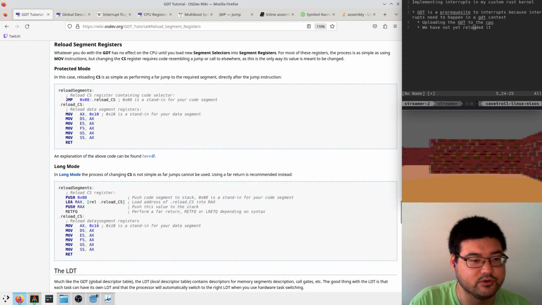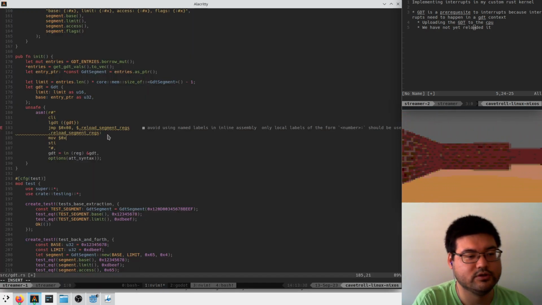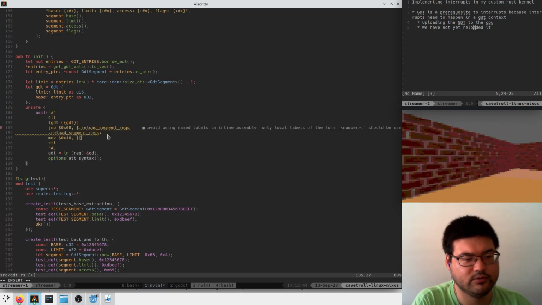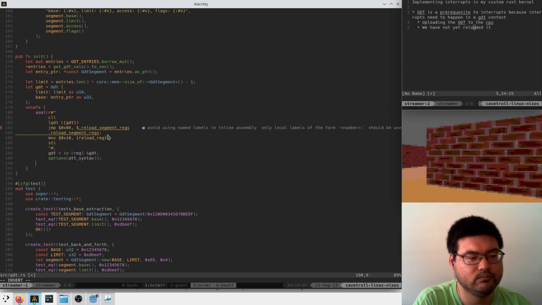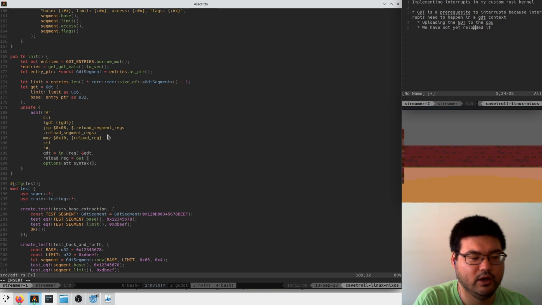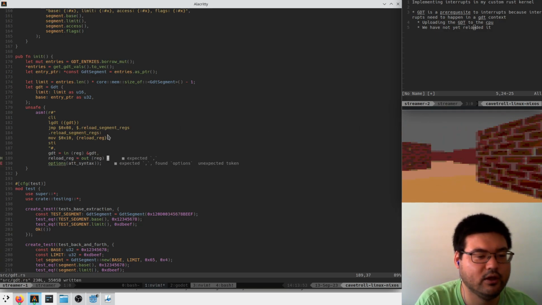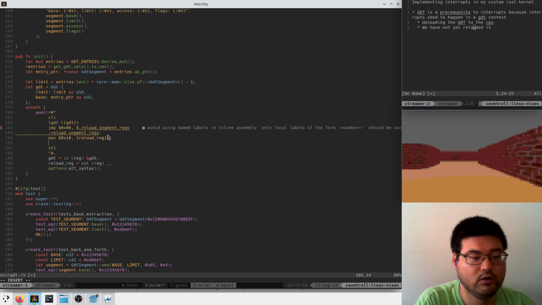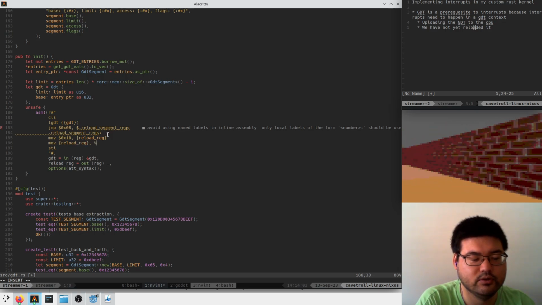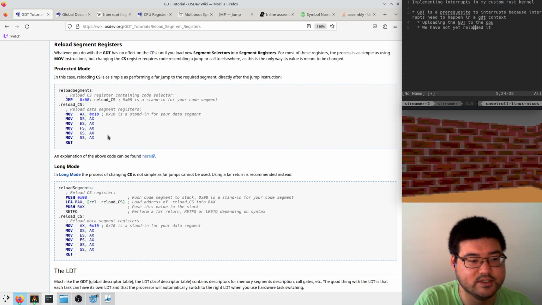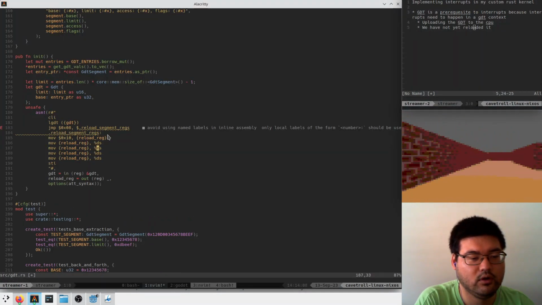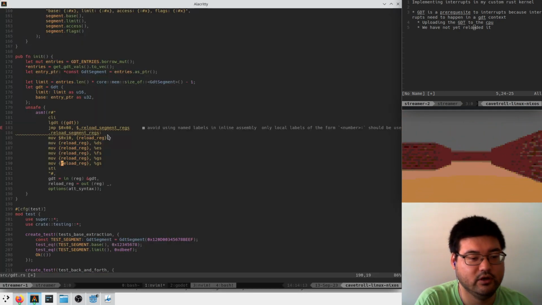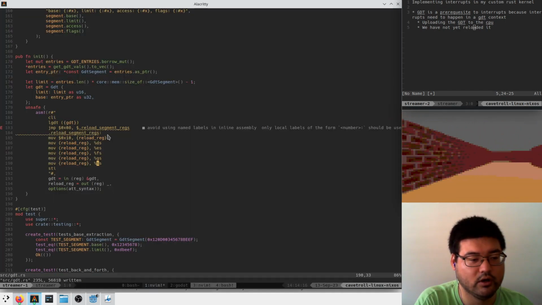Where were we? GDT tutorial. Here we go. So we move 0x10 into this, we called it reload reg, which is an output. We'll call it an output just to say that you have to allocate one. And here we move reload reg into DS, ES, FS, GS. Okay.